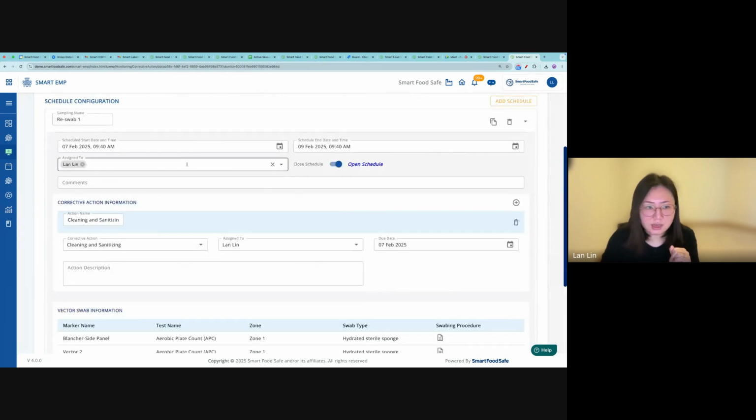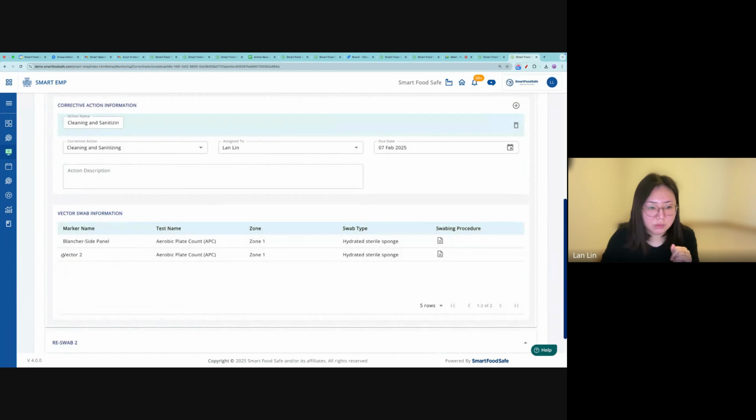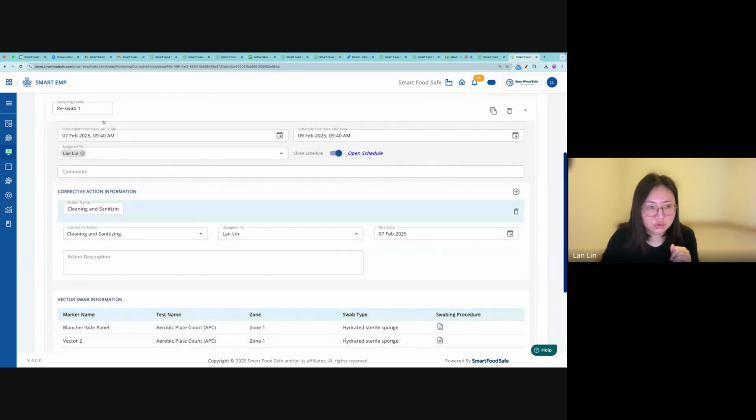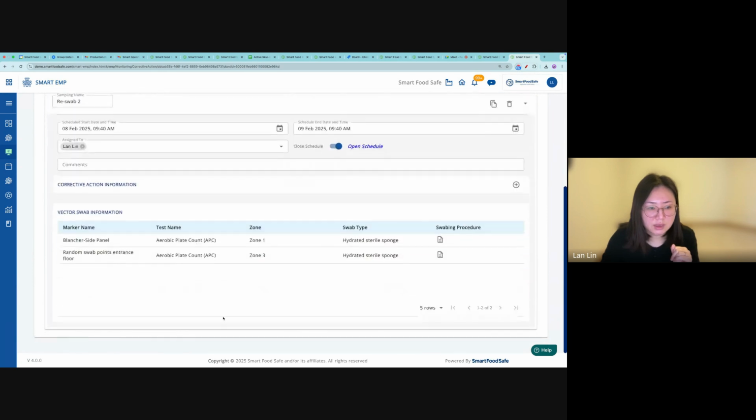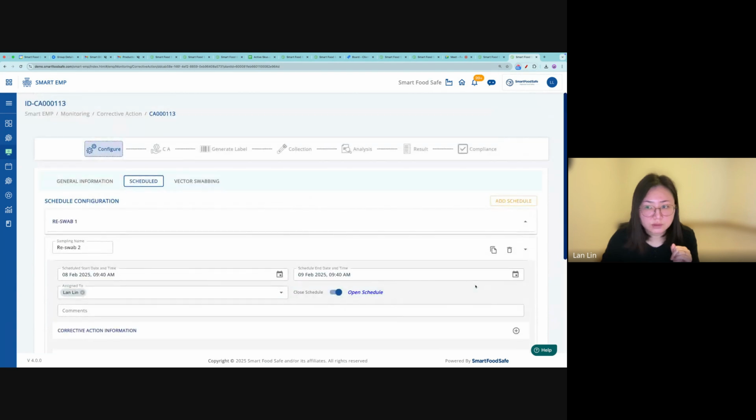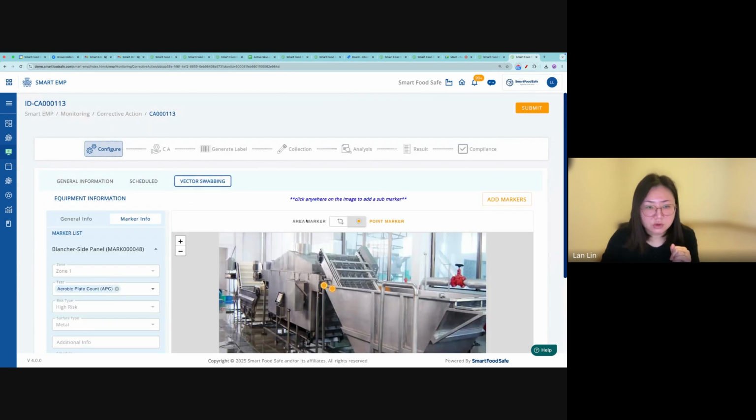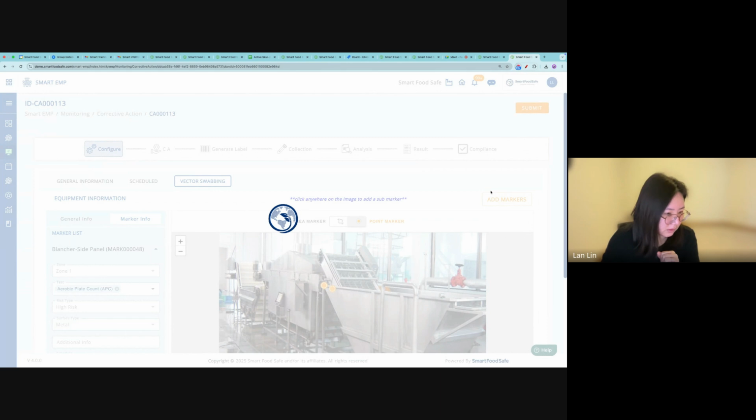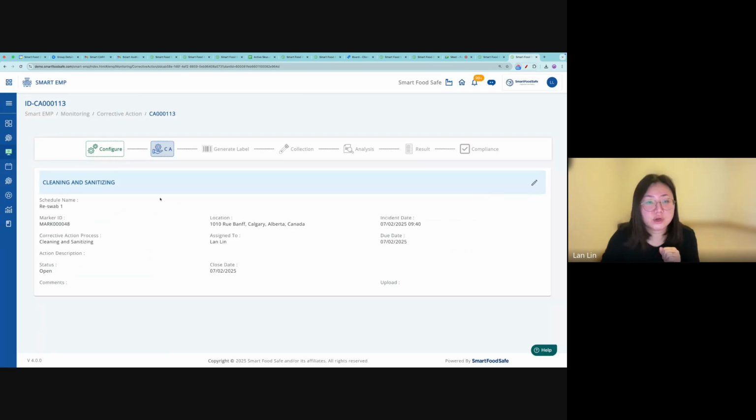I click add, and I can go back to this schedule, and I will see this vector swap 2 is added to my reswap number 1, and the other new marker is added to my reswap number 2. All right. That's how you configure the actions you need to do as part of corrective action. Whenever you finish, click submit. It's going to create the corrective actions and assign it to the people.